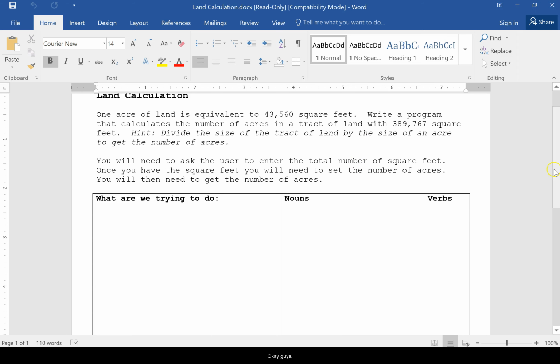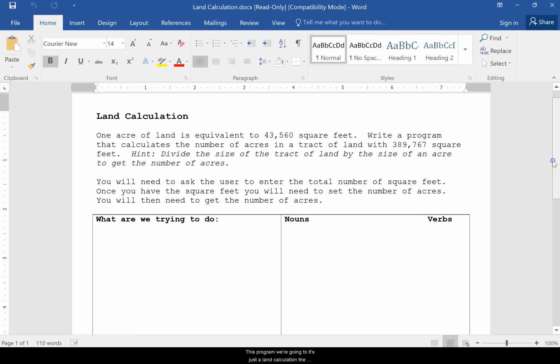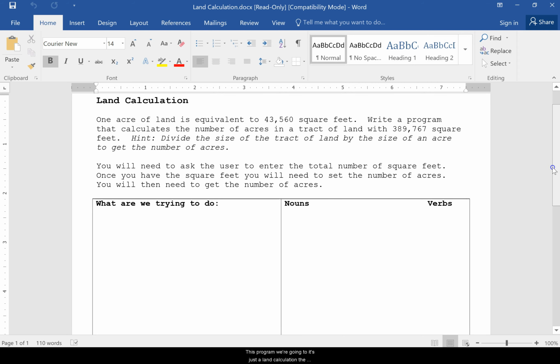Okay, guys, this program is just a land calculation. Let's read it real quick. It says 1 acre of land is equivalent to 43,560 square feet. Write a program that calculates the number of acres in a tract of land with 389,767 square feet.